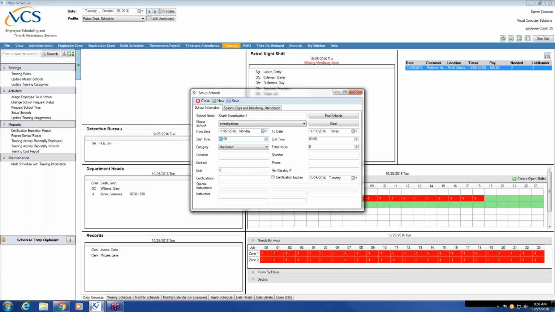Below, we're going to enter the times for the class. We're going to select the category. Is this mandatory or voluntary? Did someone sign up for this class? I will choose mandated for my category. And under total hours, I'm going to enter 40. So this is not total hours per day. This is total exposure hours or total training hours.